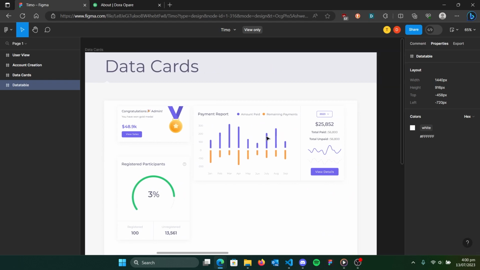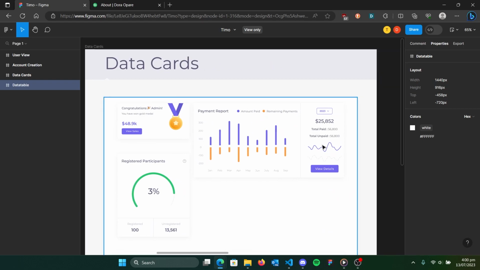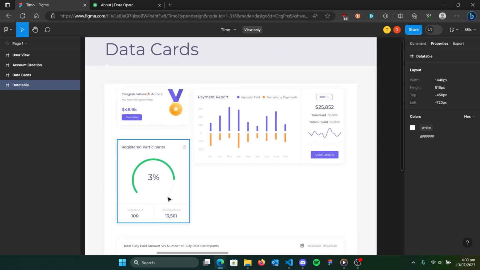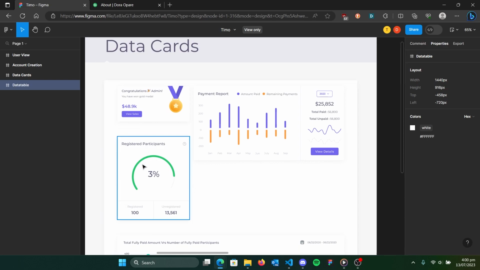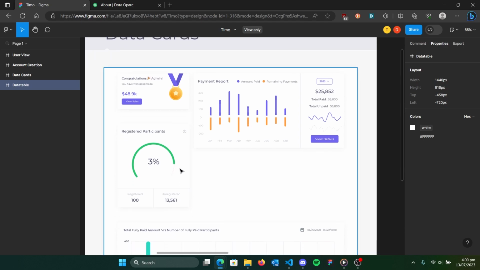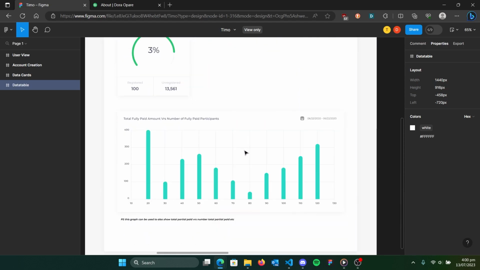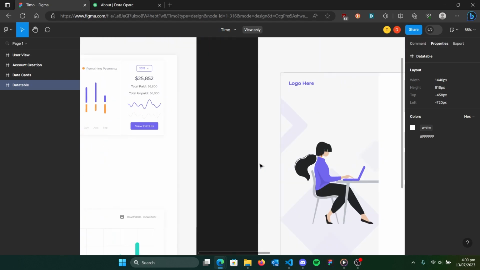Here we have the dashboard. So we have some dashboards showing the payment report, how many people have been paid. There's a pie chart or something, I don't remember, but yeah, we have a chart like that, and we have a bar chart over here as well, which is really, really nice.